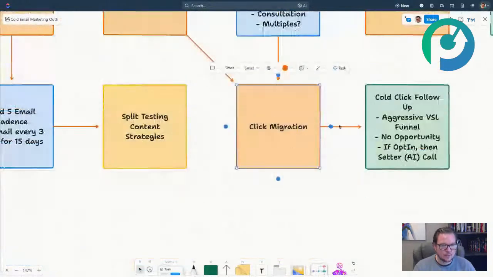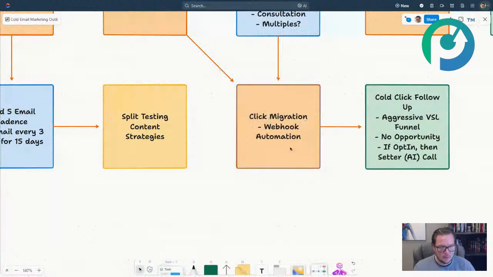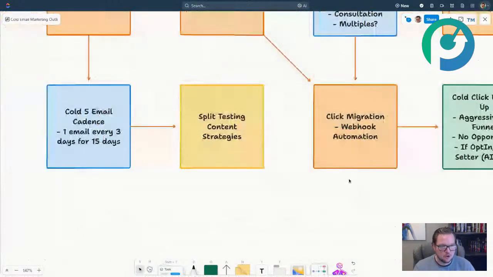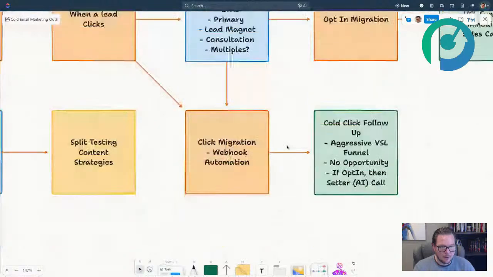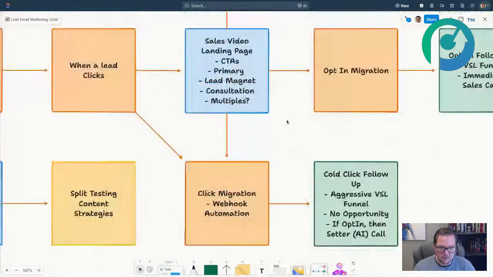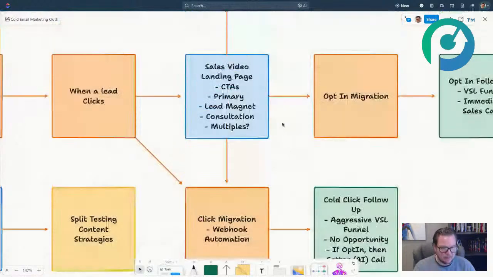So from there, when a lead clicks, we want to think through click migration. This is going to be an automation. We're going to call this a webhook automation. Basically meaning that once they click, we're able to send it to Profit Lifter using webhooks or Zapier or something along those lines, because they are 2 separate platforms that we're trying to connect.